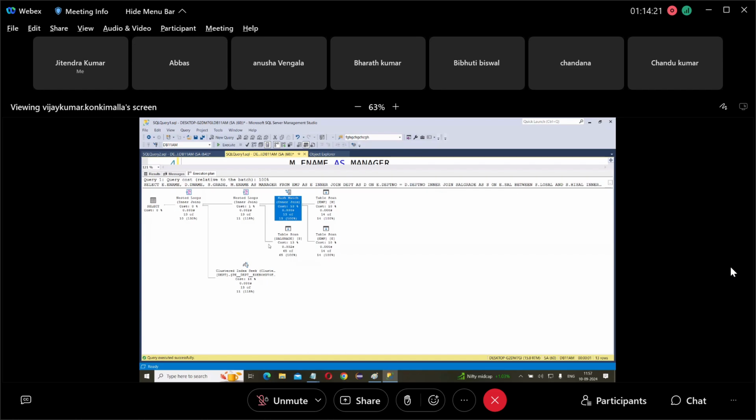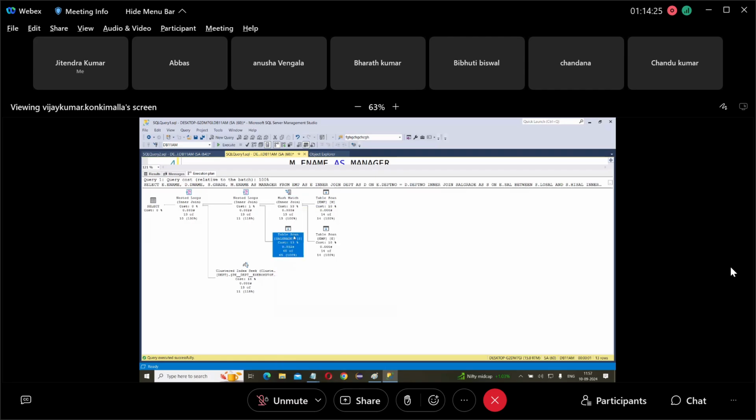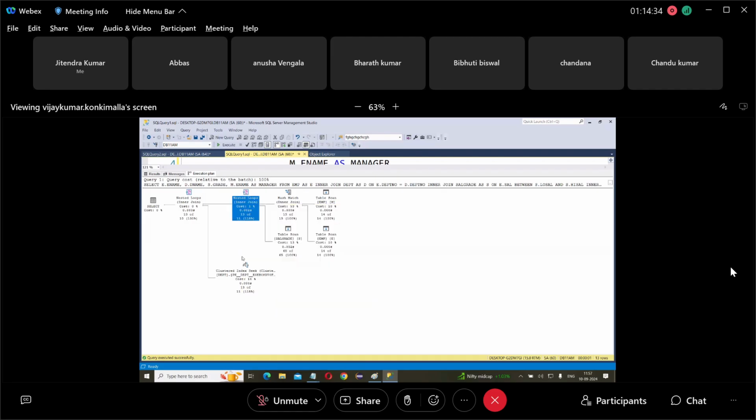You'll get some output now. That output is joined with what? Sal grade. After joining with sal grade, you'll get some output. What is this output? This output is between the sal grade table and what?